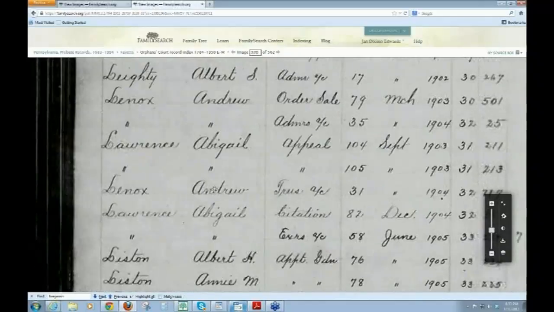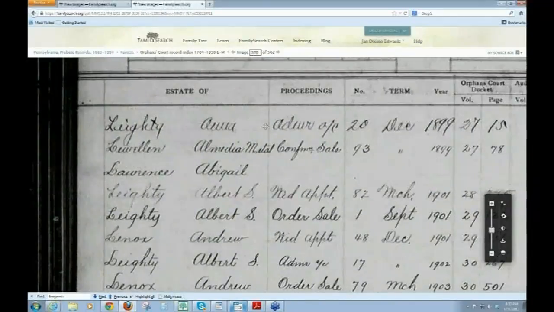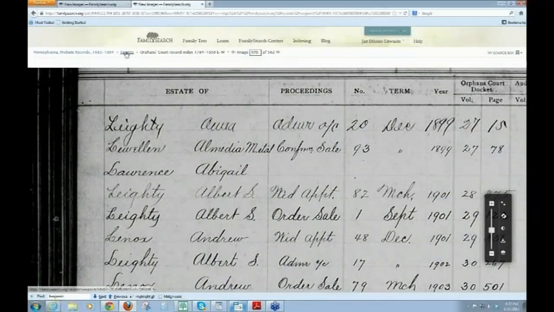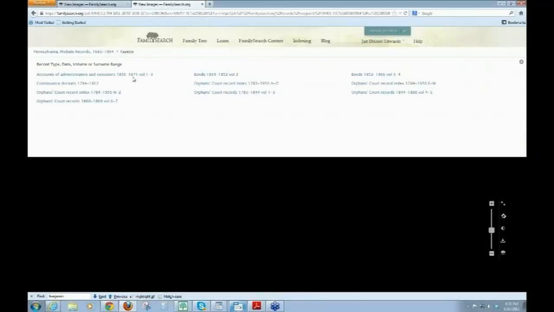And I found Anna Lady. These are the numbers that you would need to find it on the other collections. The 20th of December, 1899. So let's jump back to Fayette and let's look at these collections.